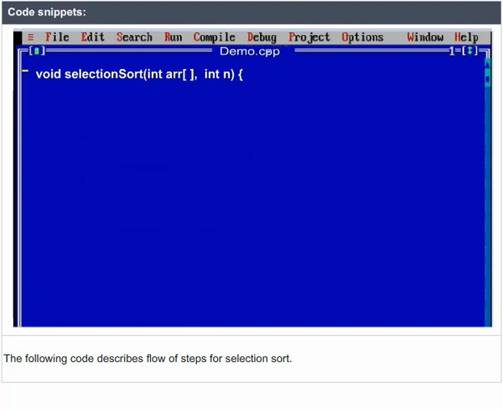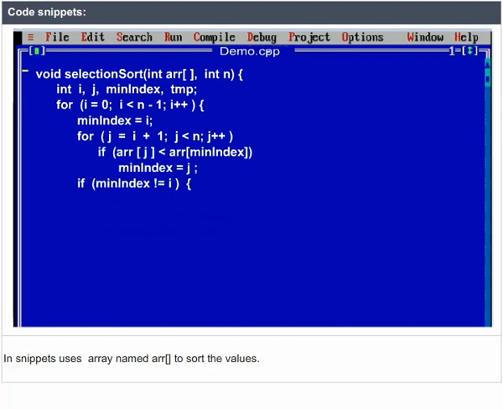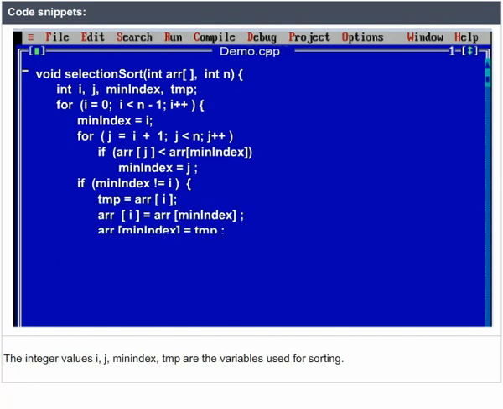Code snippets, selection sort. The following code describes the flow of steps for selection sort. In the snippets, users use an array named ARR to sort the values. The integer values i, j, min index, TMP are the variables used for sorting. The first for loop is used to travel the unsorted values.